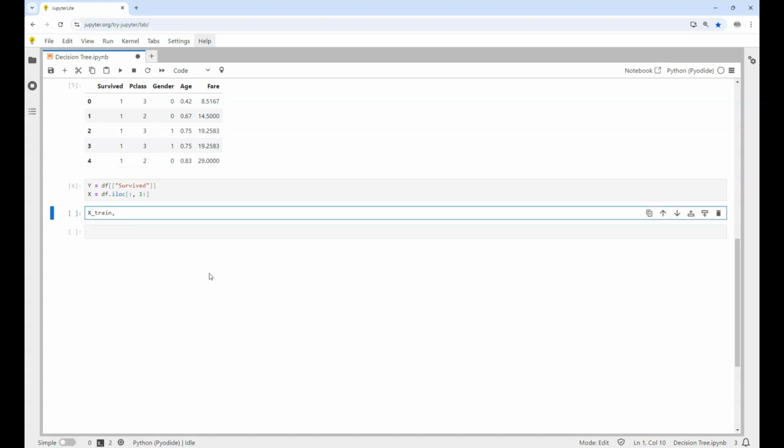What we can then do is say x_train, x_test, y_train, y_test, and set that equal to the train_test_split function. And then we say x comma y. Those are the two datasets we want to create our x train, x test, y train, and y test datasets from. We're then going to say test_size equals 0.2. So we're going to be taking 20% of our dataset and moving it into our test datasets. Therefore, we're going to train our decision tree on 80% of the data. We're going to test it on 20% of our data.